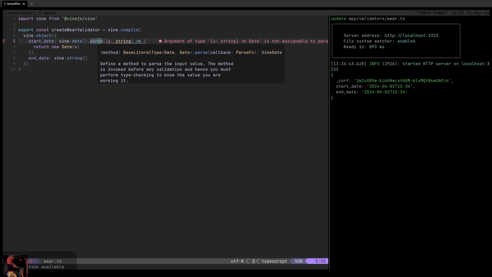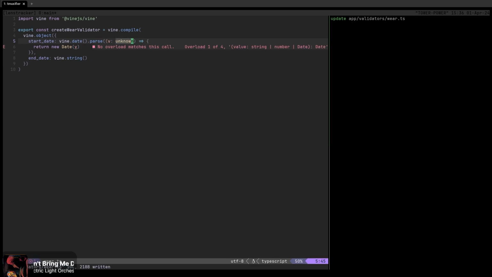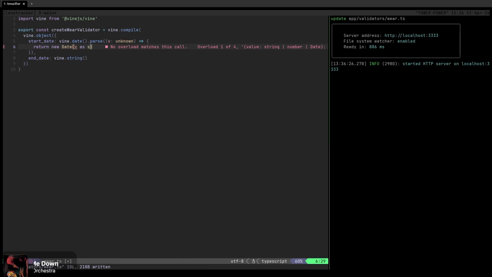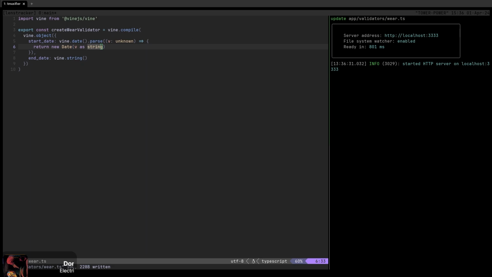Since the parse method is called before the validation cycle, the field's value is unknown, and you must handle all the edge cases to avoid runtime exceptions. Parse method receives the value as the first argument and the field context as the second one. So I guess this is not a string per se, it's unknown, whatever. And we can just cast it as a string in here. So now TypeScript is happy.